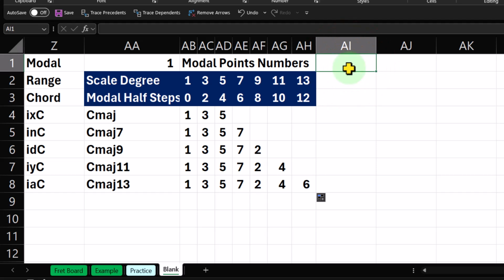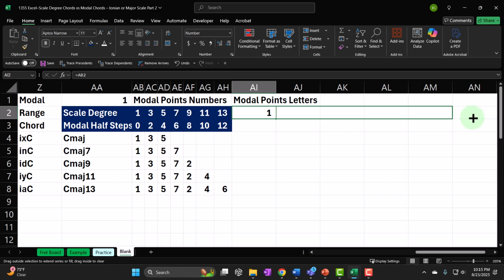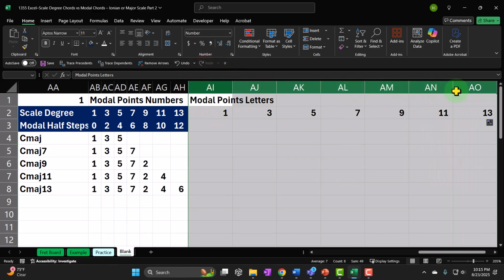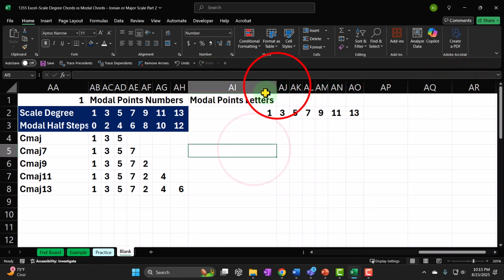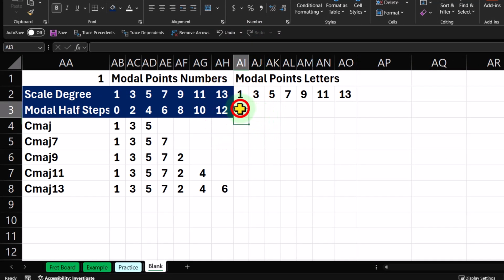So let's say now we're going to say modal points and letters. Modal point letters. So again, I'm going to give me the same numbers here from scale degrees, 1 out to 13. Let's keep that the same. Bring this out to 13. And then I'm going to select from here to here, double click, making them tighter. I'm going to bring this 1 in as well. So there we have that. And then I'm going to say this equals this one, and we'll copy this across.